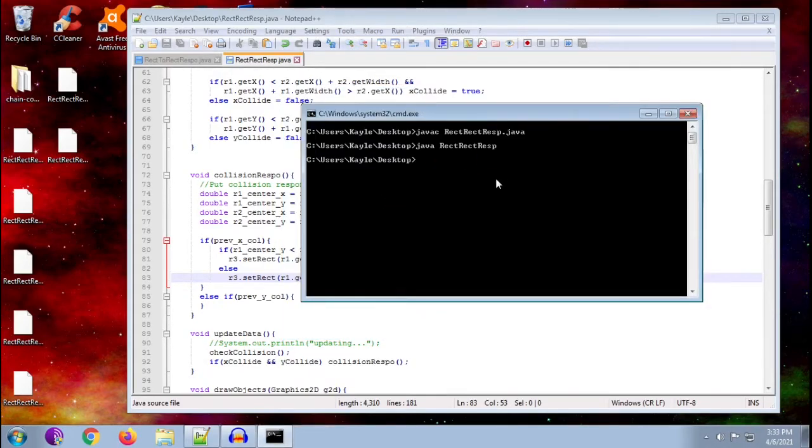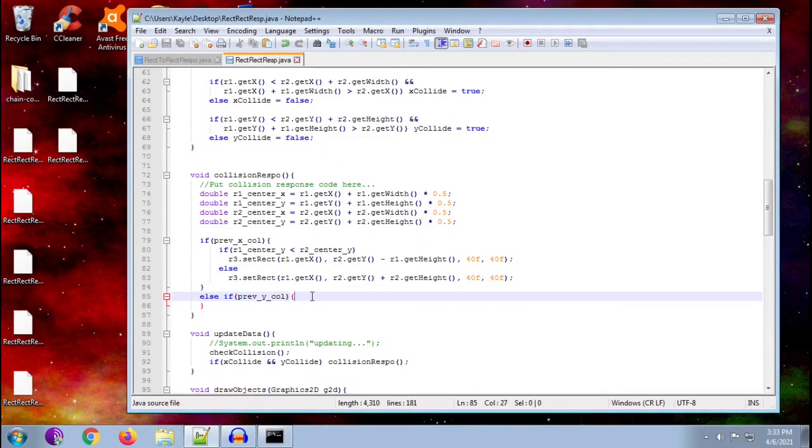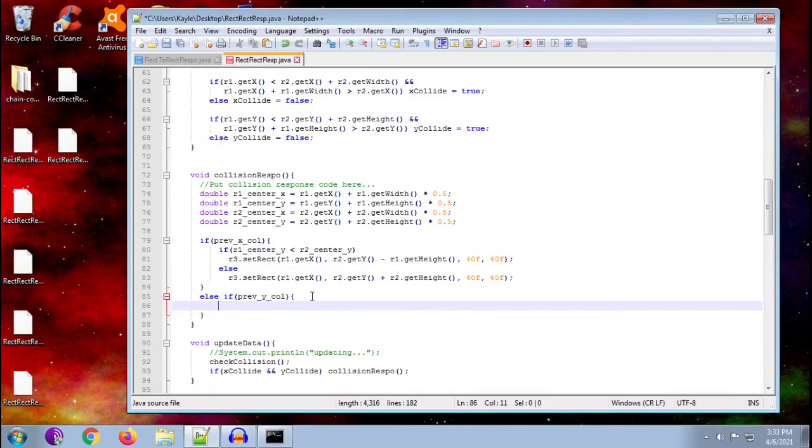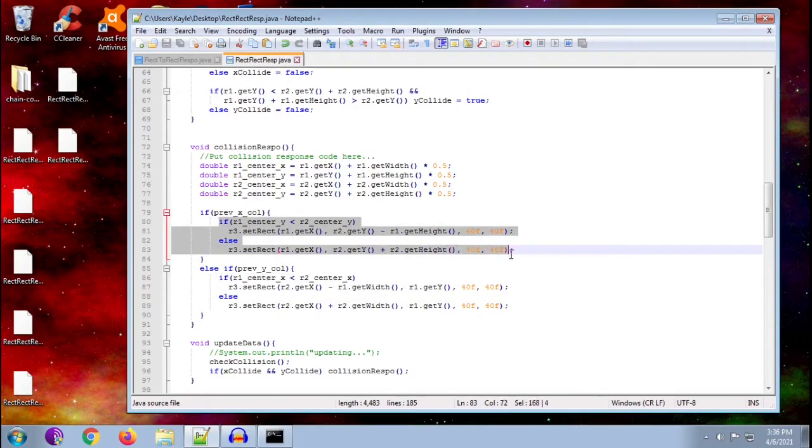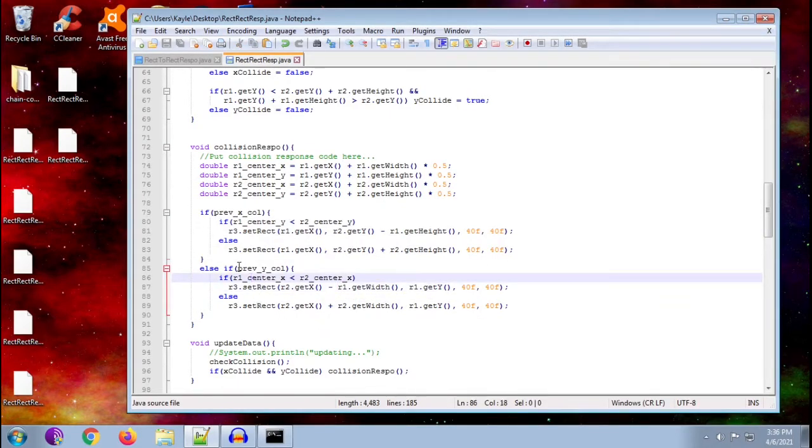Now let's go to the collision response for the left and right. So here, write this in your code. This code snippet is very similar to the previous one, so let me explain this. If this is true, it means that R1 is on the left or right side of R2. So we don't need to move the Y position of R3.